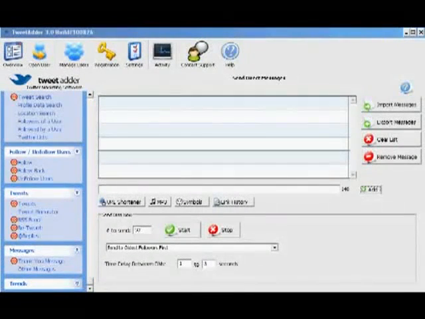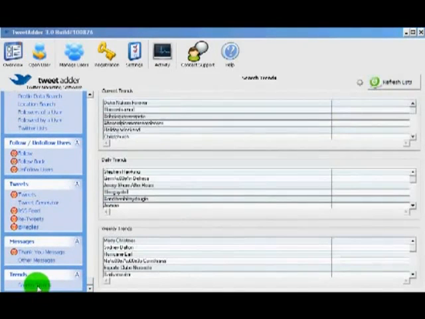And the very last feature in TweetAdder is the trends. You can click on the search trends button and it'll show you the topics that are trending on Twitter right now. And this is the same information you can get off the Twitter homepage. This allows you to pull it right into TweetAdder and see if you can use any of the trending topics for whatever it is you're marketing.